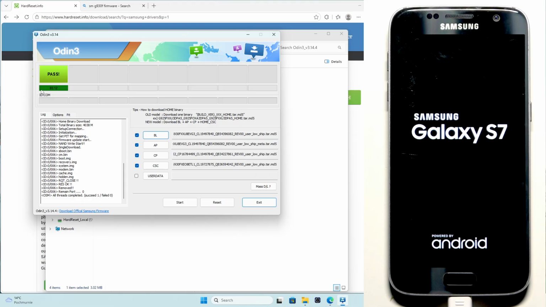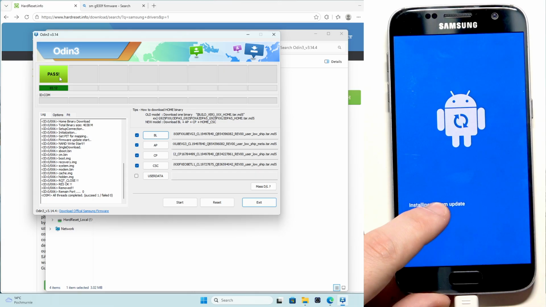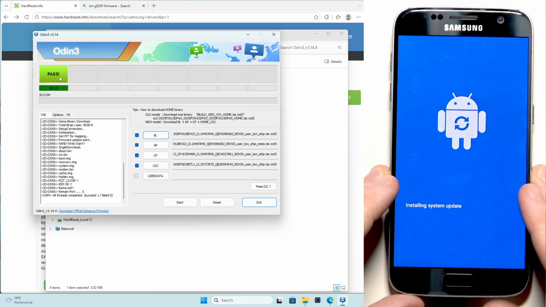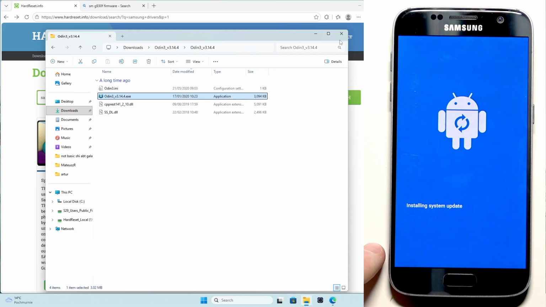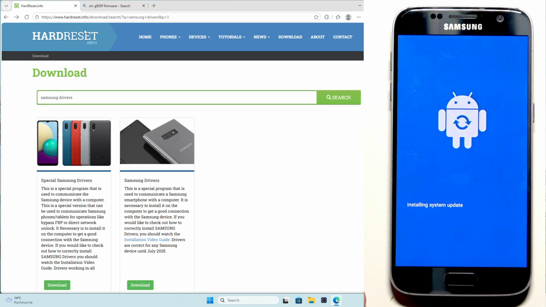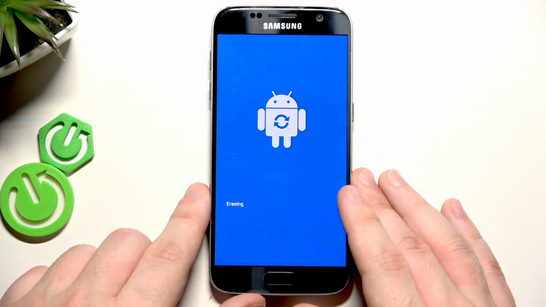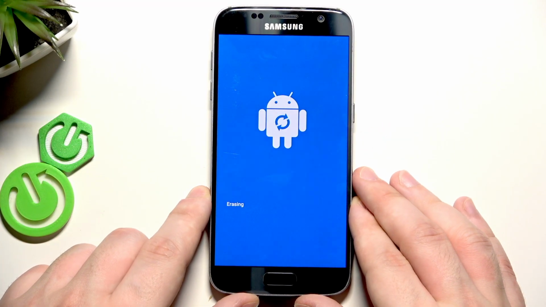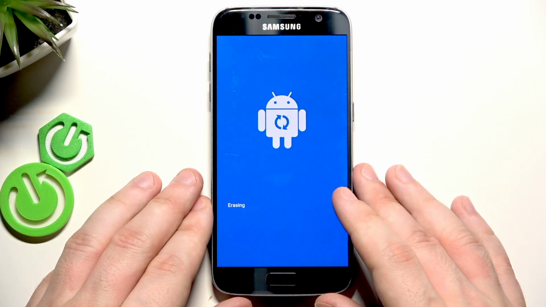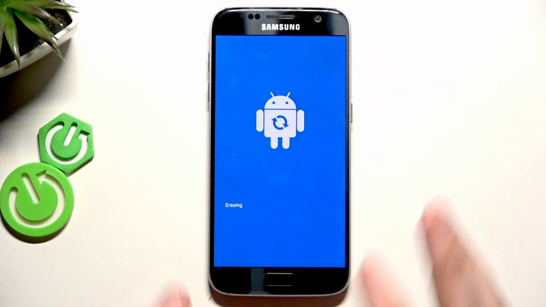Okay, when it says pass, it means that everything worked perfectly. We can also unplug the cable. We won't be needing it anymore. We can also close everything up. Odin, downloads folder. Let me actually go to the full screen maybe. Okay, as you can see, there's an update going. Don't worry that it says erasing. Nothing is being erased, I promise. After this loading, the home screen will appear. So let's keep waiting.